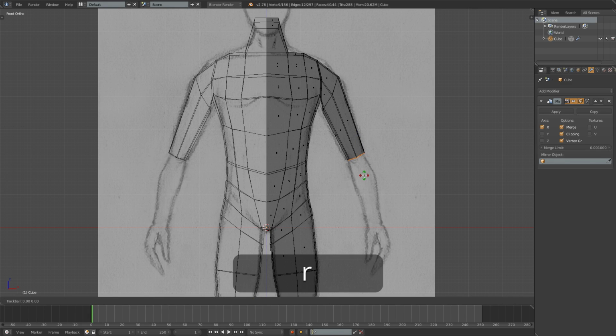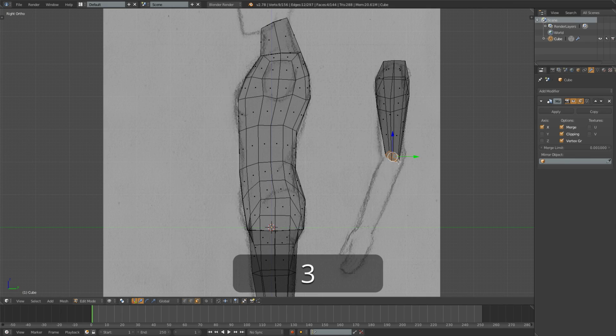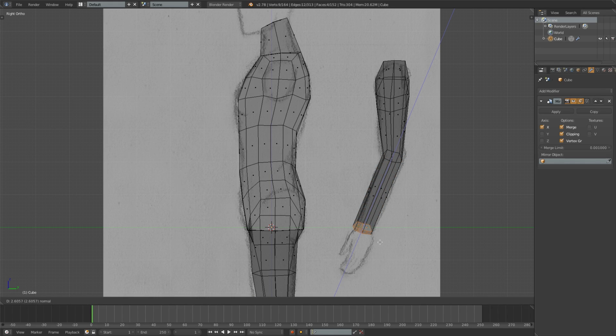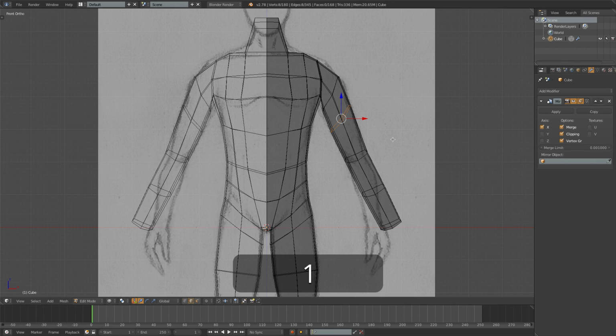And I'll double tap R to enter trackball rotation mode, and just rotate this so that it's pointing forward slightly, because as we can see from the side reference, this needs to extend out, like so. Rotate that a bit, scale it a little bit, and then extrude it down to the wrist. Alright, and I'll add in a loop cut for the forearm, and one for the sort of bicep, I guess.